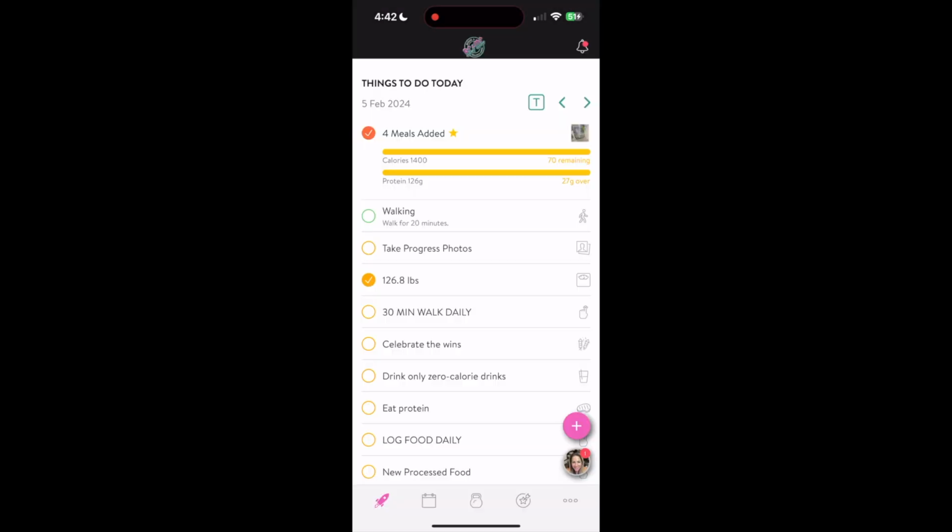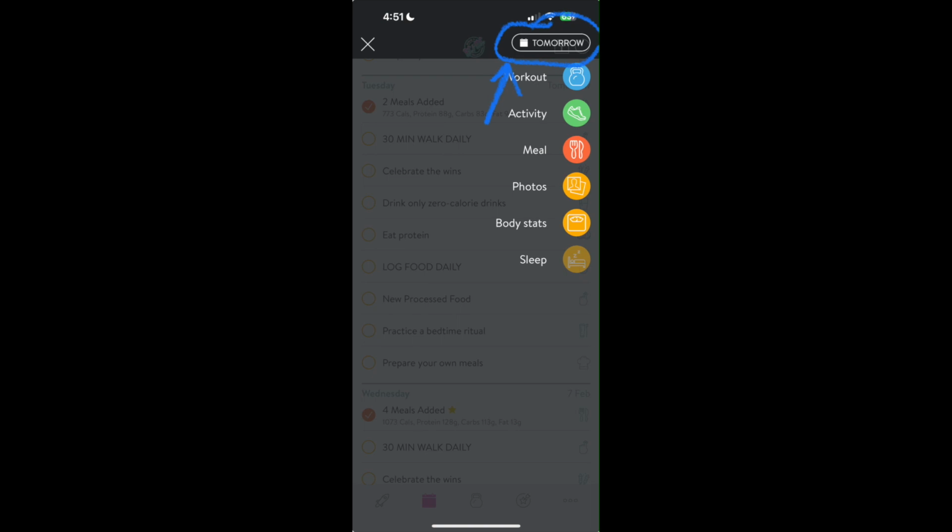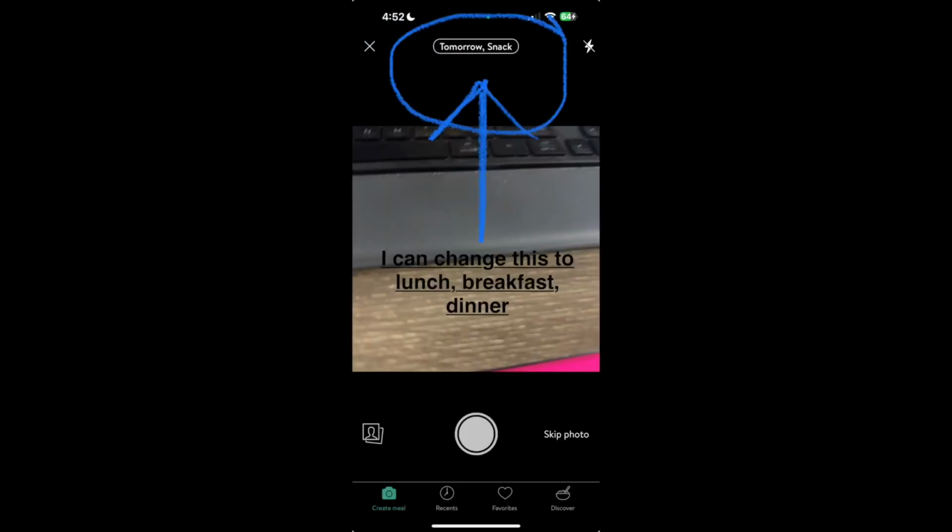Once you hit log, it'll take you back to your main screen where it'll have your things to do and also your habits, and it will show you the meals that you have added. As you know, I'm a huge proponent of logging your food the night before. So if you want to log tomorrow, today is February 5th, click on the 5th so you get that off, and then you'll click on the 6th. Up at the top, it'll say tomorrow, so you know you're logging for tomorrow.